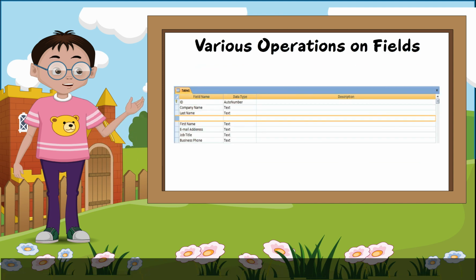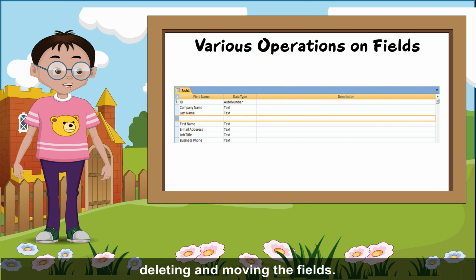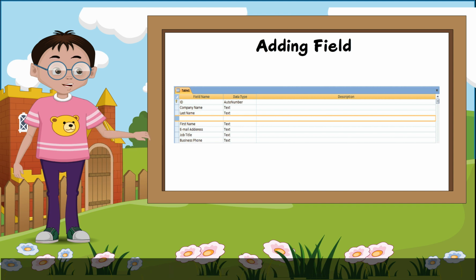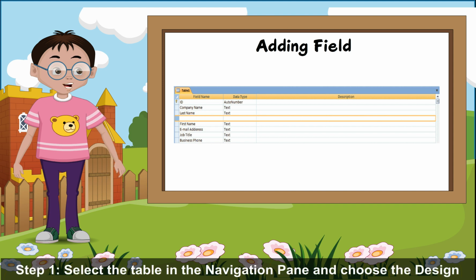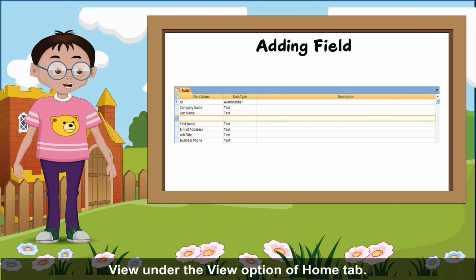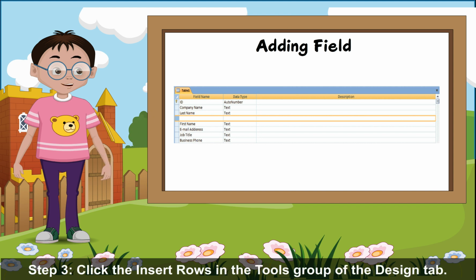Various operations on fields. After creating a table, you can modify the table structure by adding, deleting, and moving the fields. Adding field. To add a new field, follow the given steps. Step 1. Select the table in the navigation panel and choose the Design View under the View option of Home tab. Step 2. Click the row where you want to add a new field.